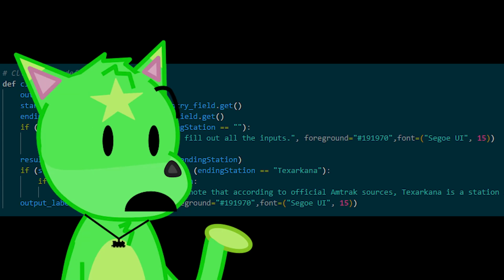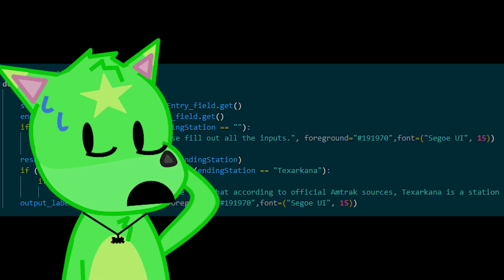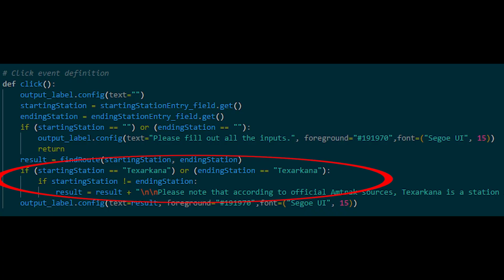What does that do? Well, that basically begins the whole actual program, but we're gonna get to that in a bit. This is another additional thing we're gonna get to after that whole ordeal, and the final line basically updates the output label to be whatever result is. Okay, so now let's actually find out what find route does and what the whole program is about.